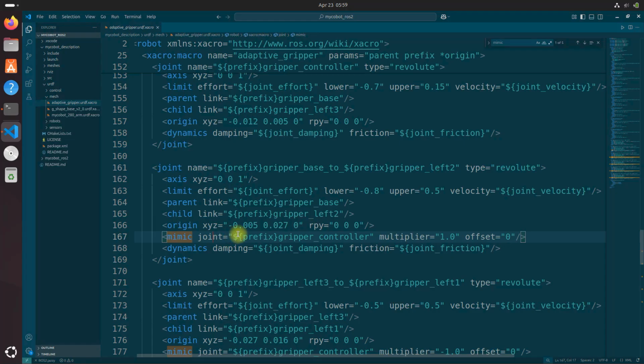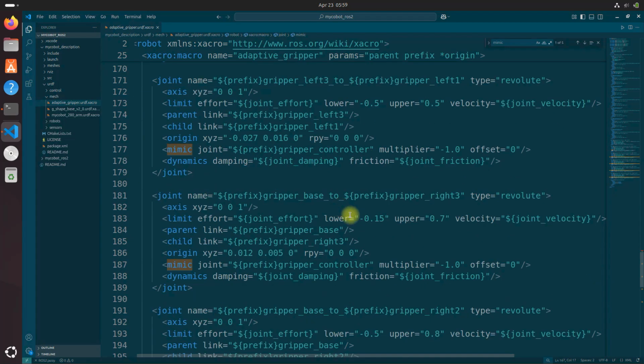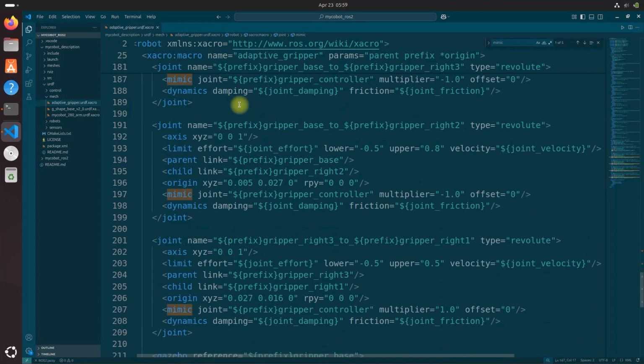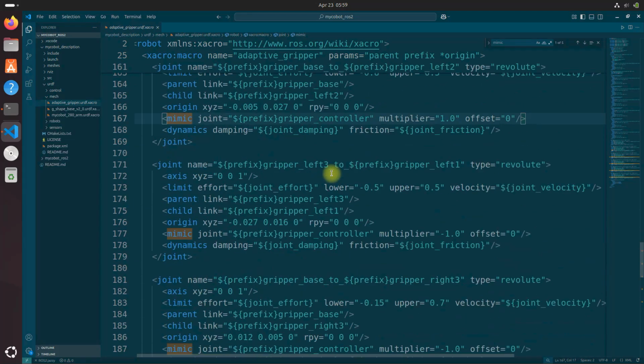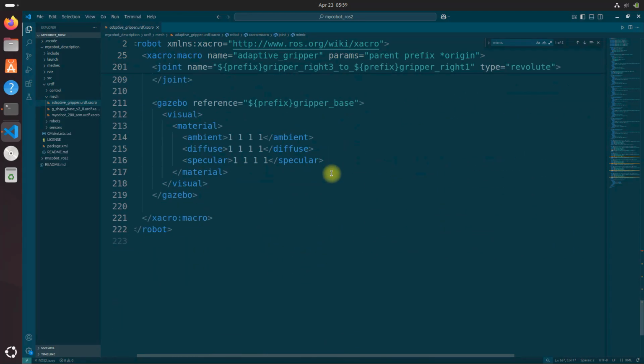And then you got origin right here, which defines where the joint is located relative to its parent, the gripper base. And that's the same structure for all of these joints, multiple joints in the robotics gripper.